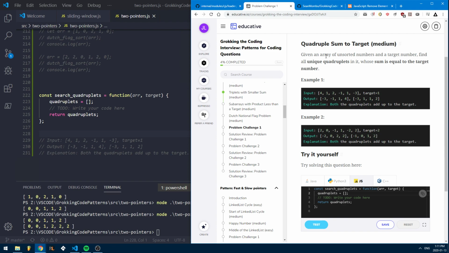Given an array of unsorted numbers and a target number, find all unique quadruplets in it whose sum is equal to the target number. Quadruplets. Are you out of your mind, bud?